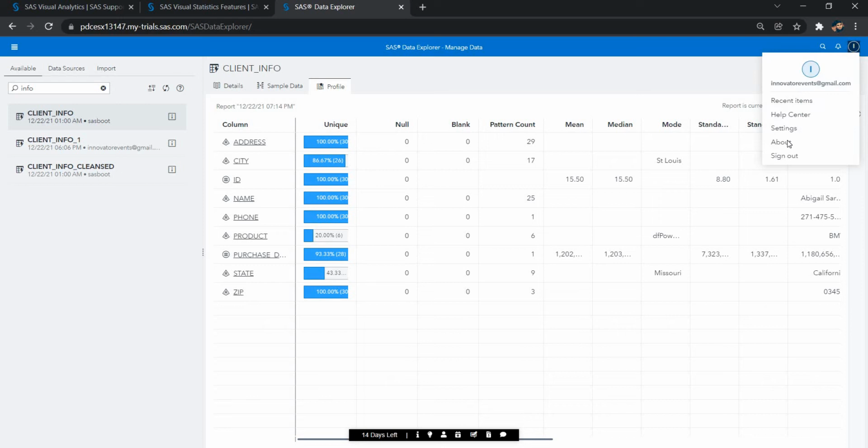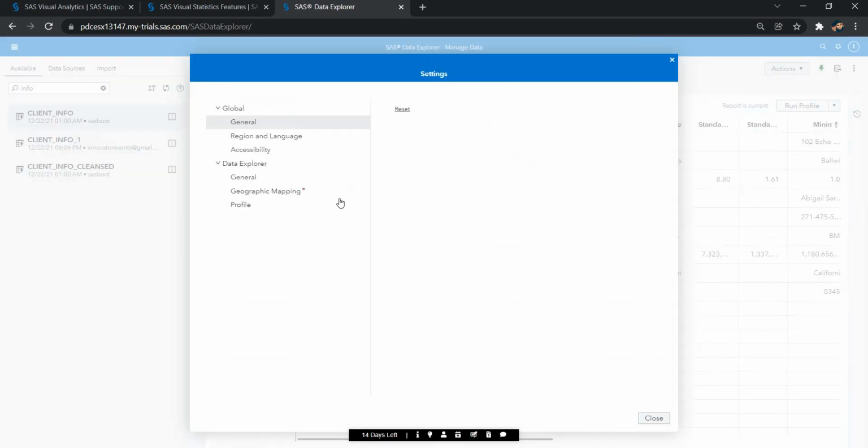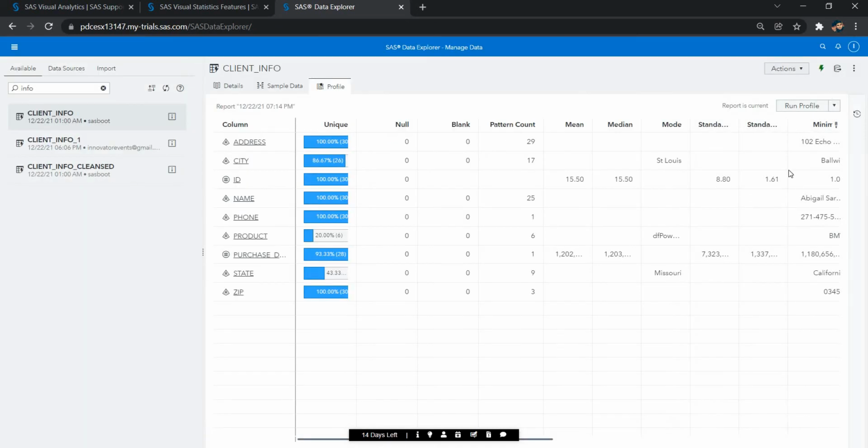We have the setting option. Here is your id. In the below id you have the setting option. In the setting option we have the profile. In the profile, if you see that analyze column content while running a profile is not checked, you need to check it. Check it and close it. Then run your profile. I have already run it.